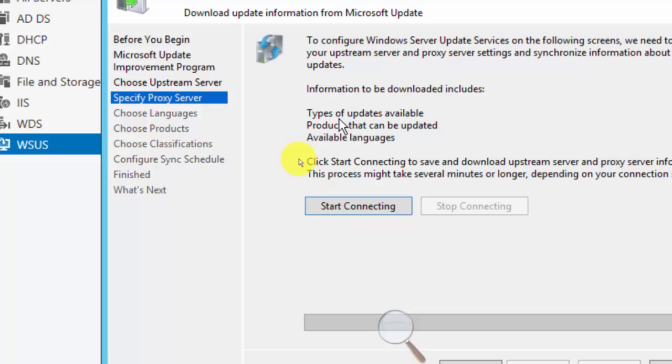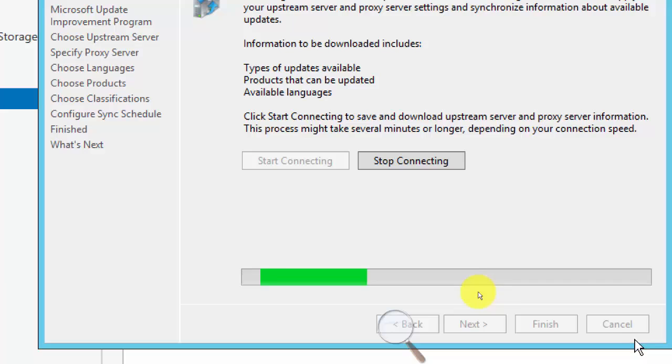What it's going to download, it's not a big file. Types of updates available, products that can be updated, available languages. So start connecting. If your internet connection is perfect, it should not take a long time. I mean, just 1.5 hours. No, I'm just kidding.